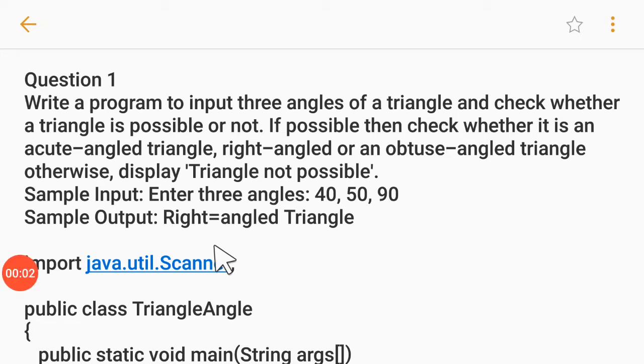Hello students, in this video I'm going to discuss a very interesting program, and that is based upon the conditional statements in Java concept. Alright, so here is the program. Write a program to input three angles of a triangle and check whether a triangle is possible or not.